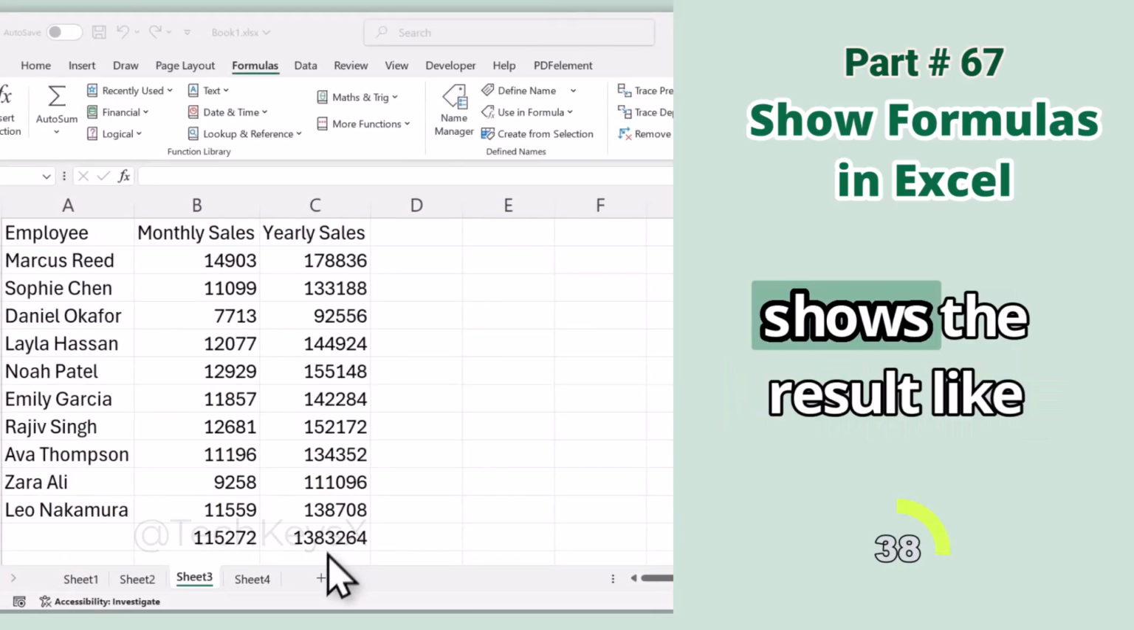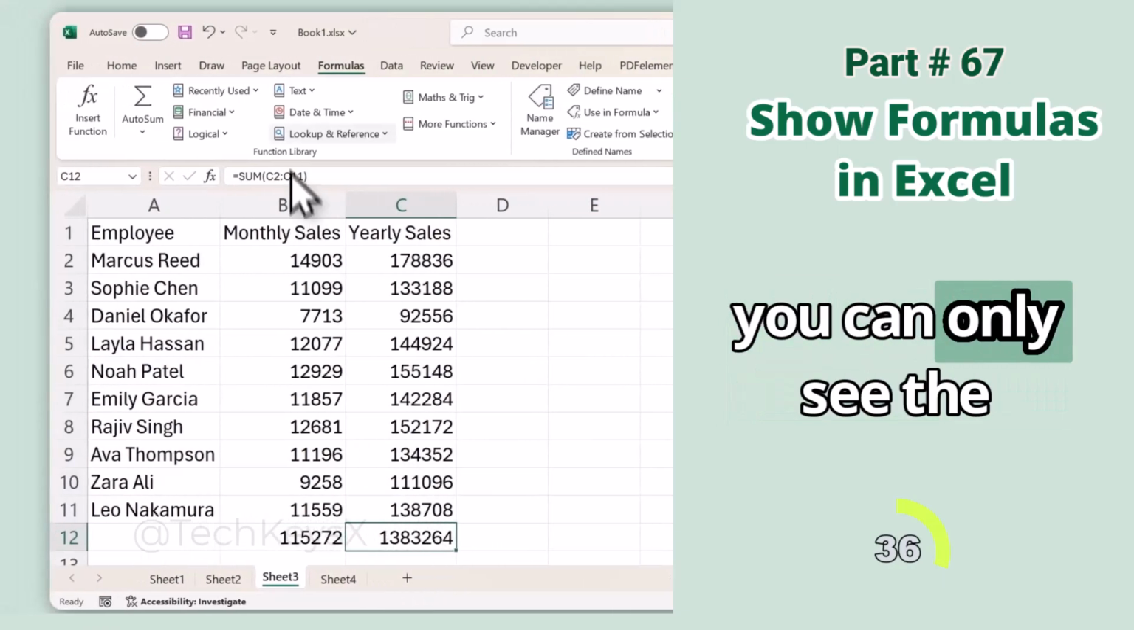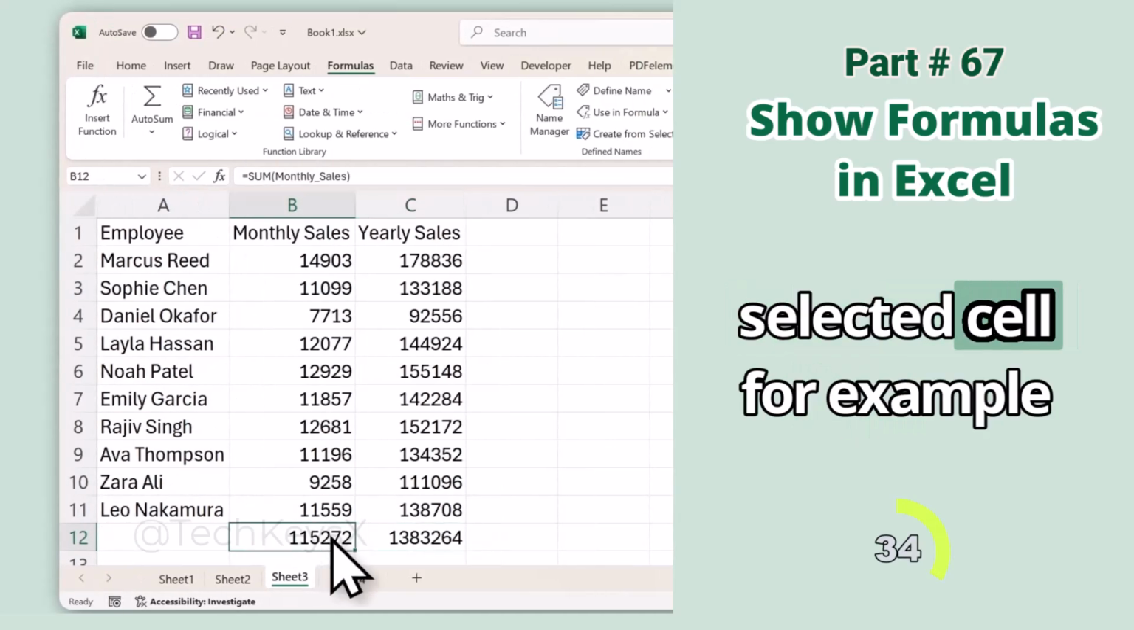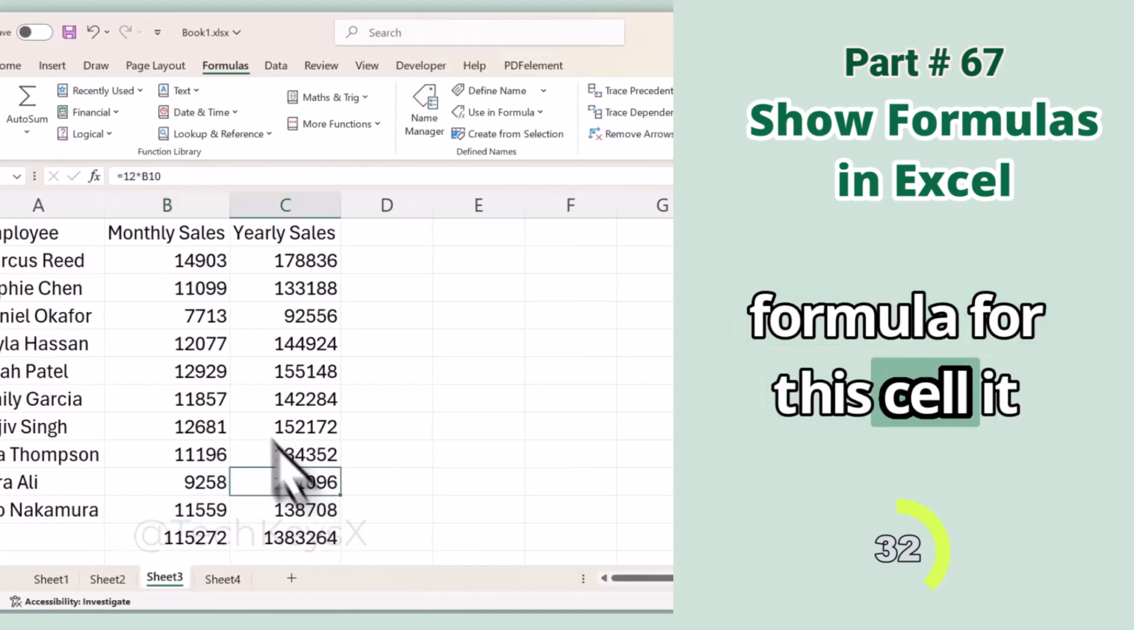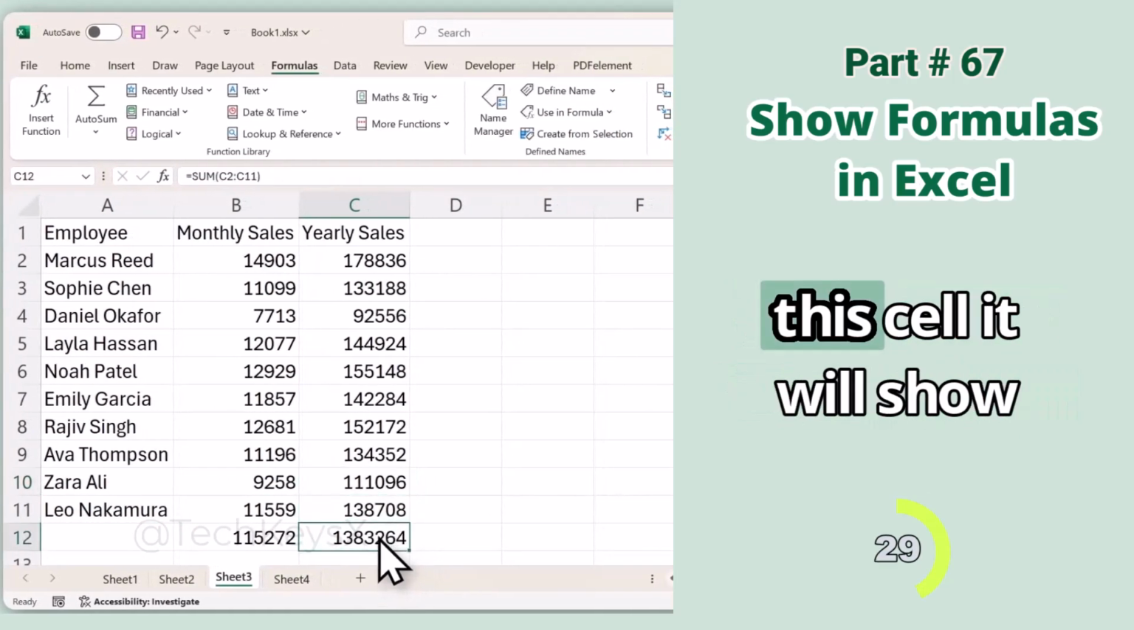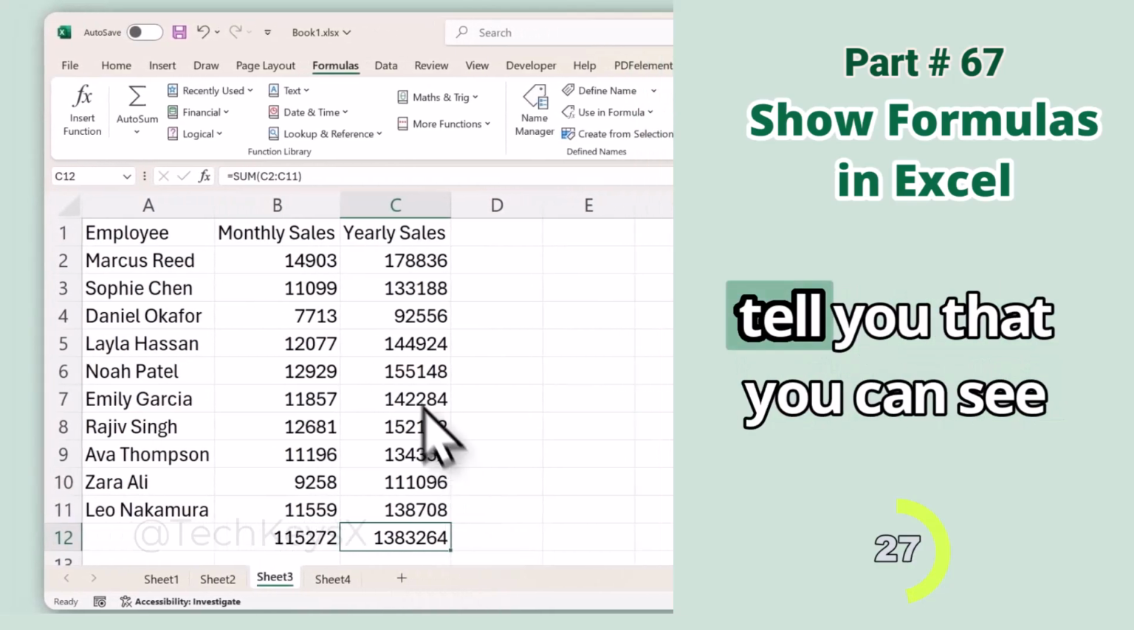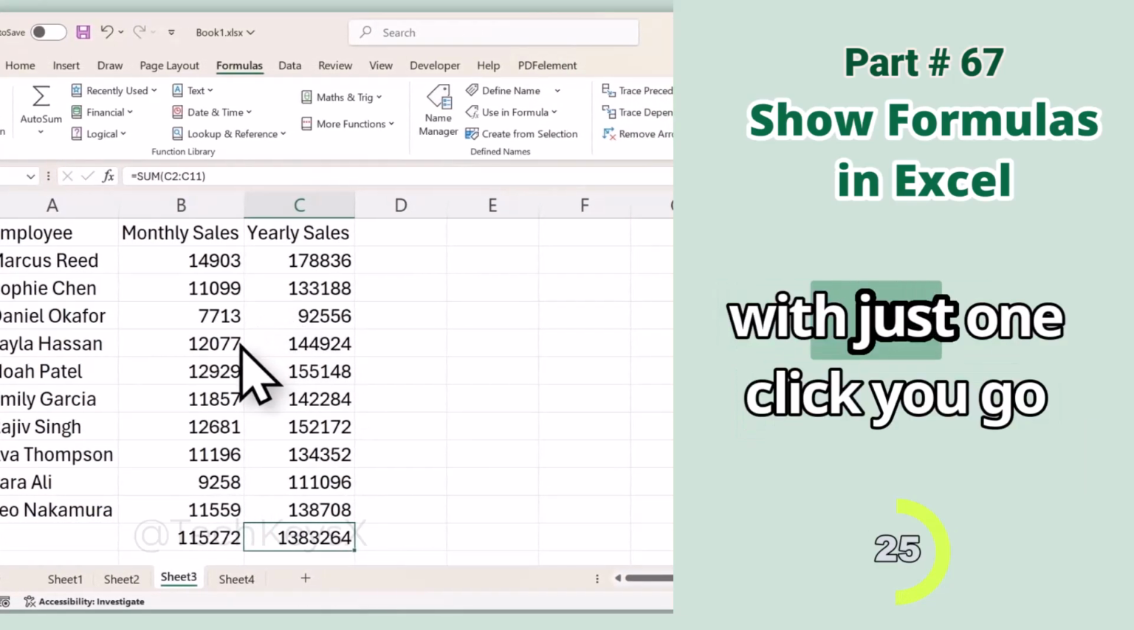Excel always shows the result as a number, and you can only see the formula here for your selected cell. For example, if I want to see the formula for this cell, it will show over here, and if I want to see it for this cell, it will show over here. But what if I tell you that you can see all the formulas with just one click?